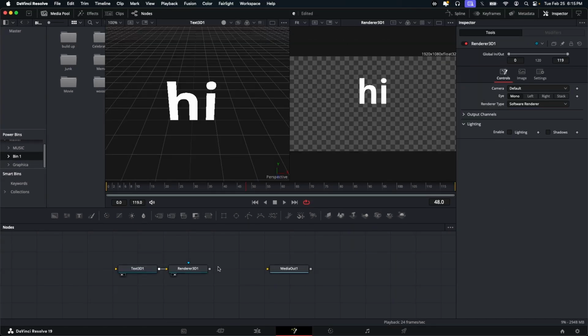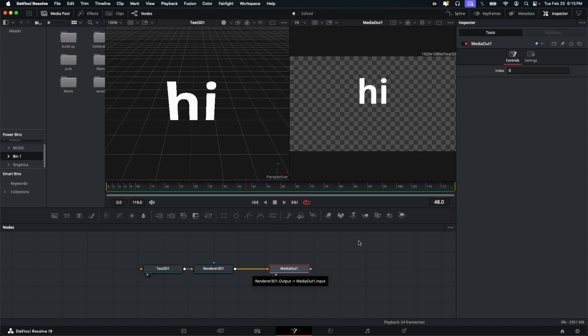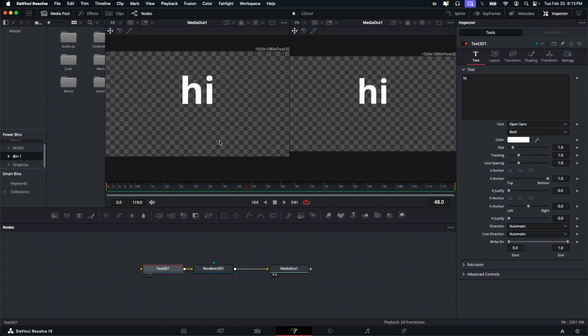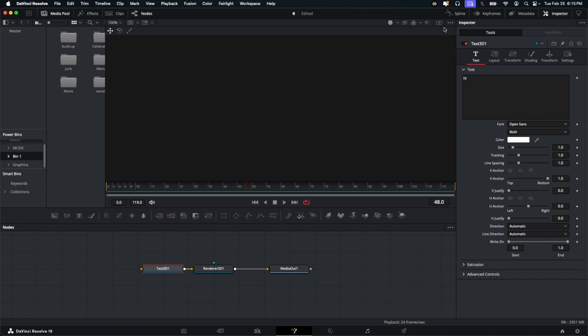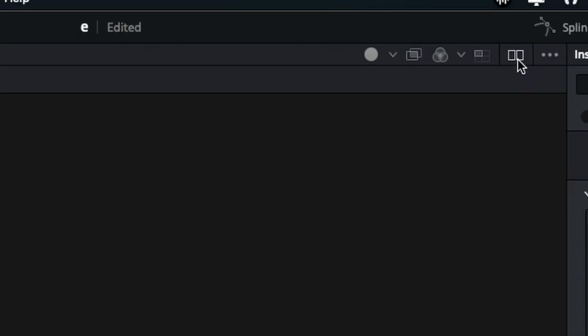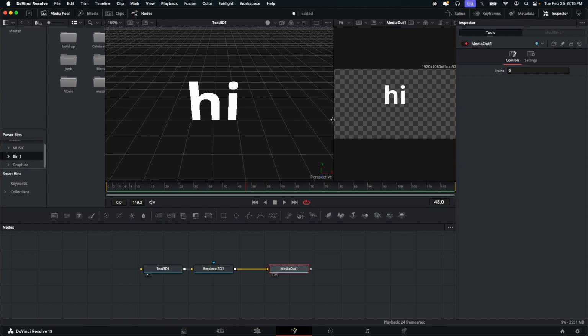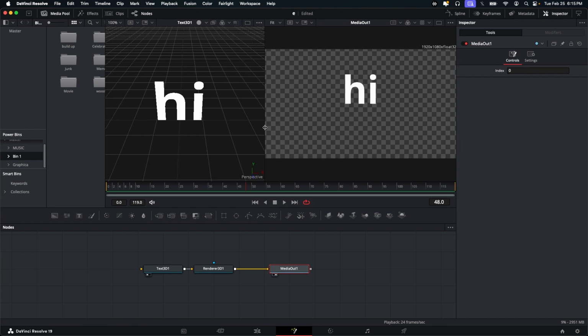So once you've got your Text 3D and Render 3D open, you're just going to drag this little box into the media out. And if you want to control which windows your things are on, you just click on the node and then press 1 or 2. Also, make sure you press this little Windows button, so we can have two windows open at the same time, which will make editing and 3D workflow super easier. So make sure you press this little button right here.